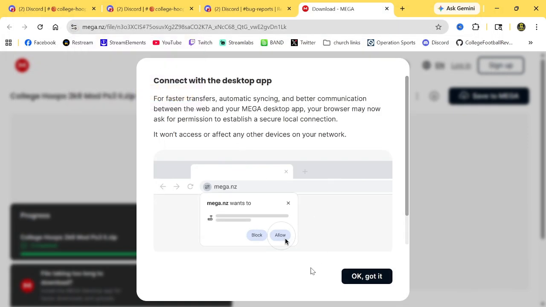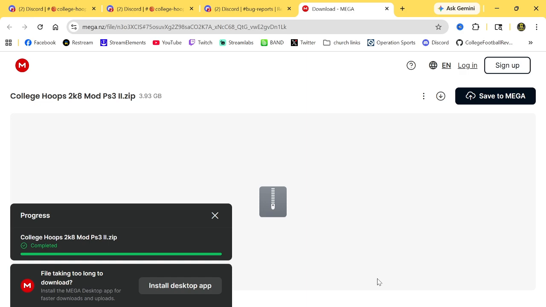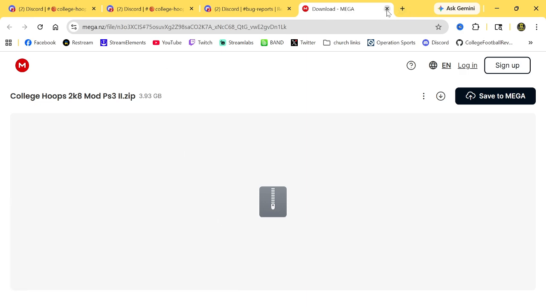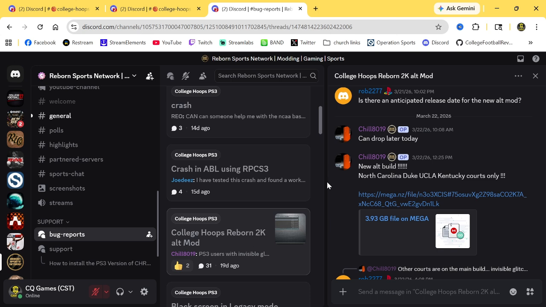You can click out of this. Say okay, yes, the Mega says you got it. All right. Click out of that. Click out of the Mega folder. That is all we need to do for downloading the files right now.